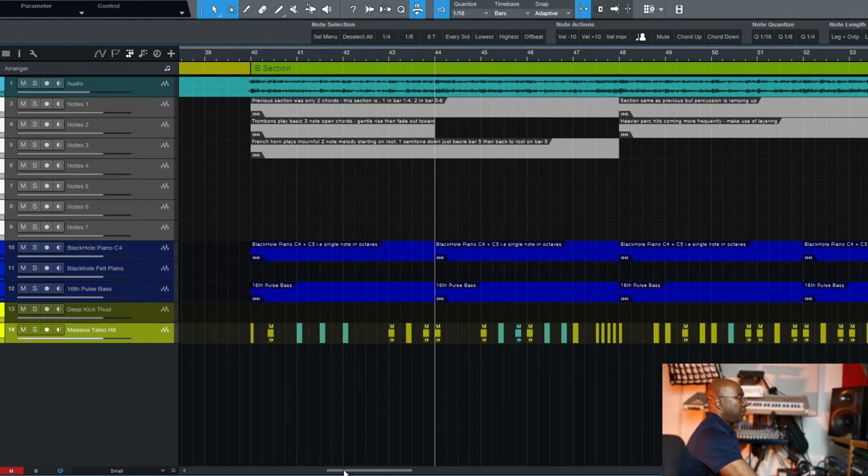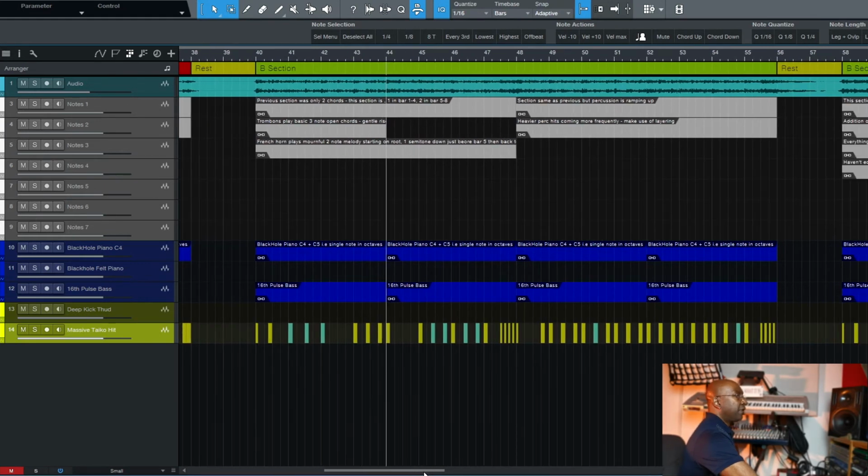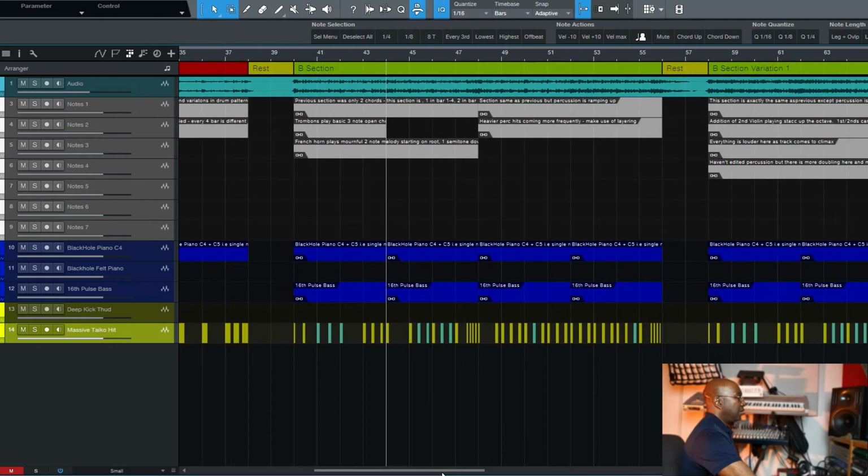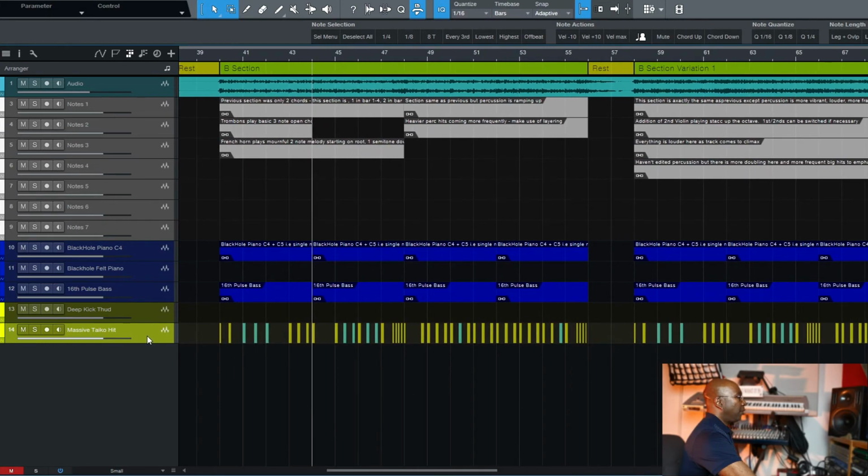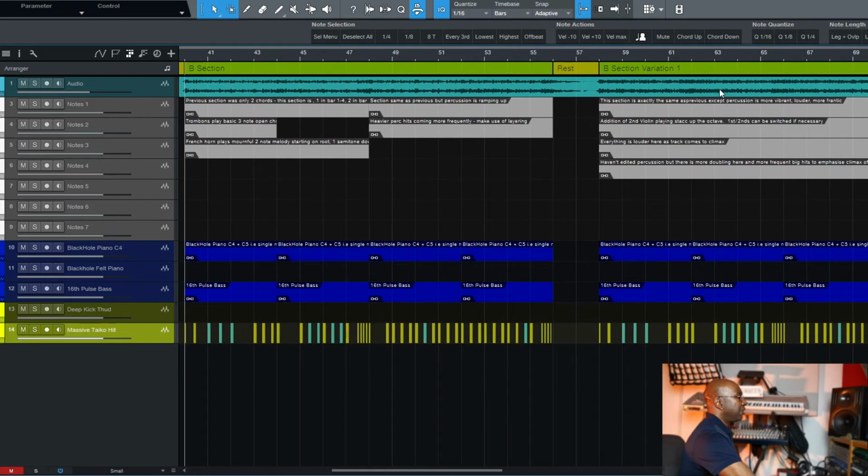So again, B section. Can you see that for this taiko hit, this B section and the B section variation 1 are more or less identical? So that tells me that there's been an element of copy and paste within these 2 sections. Copying and pasting is not a bad thing at all.